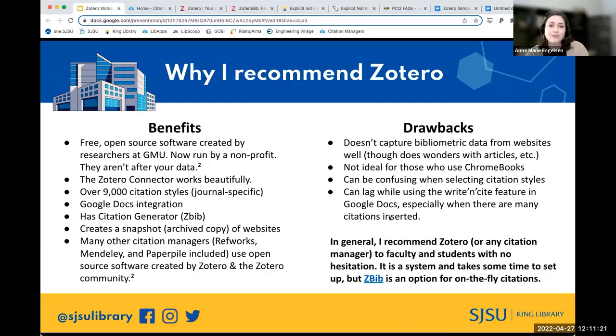A couple of drawbacks with Zotero, though, is that it does not capture bibliometric data from websites very well, but that is standard across the board with citation managers. That's something that's kind of hard because it's not standardized on websites, like where all of that information should be. It kind of is, but not really. So it's hard for them to gather all that data, but it does make it easy to fix it after you've done that.